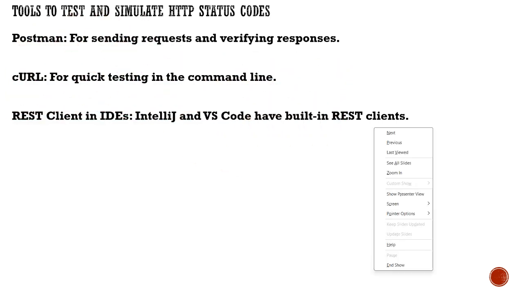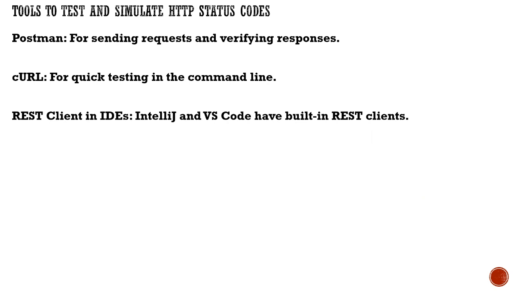Okay. And there are also the REST clients in IDEs. We have IntelliJ and VS Code, which have some built-in REST clients as well.